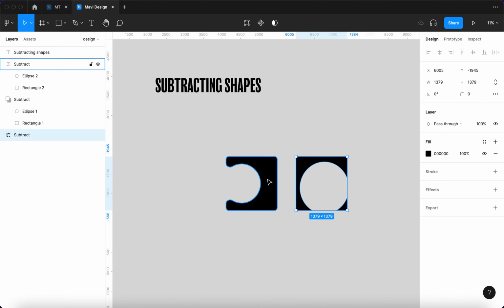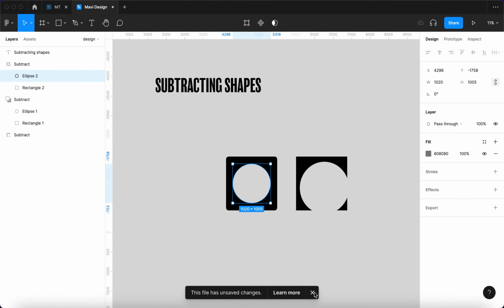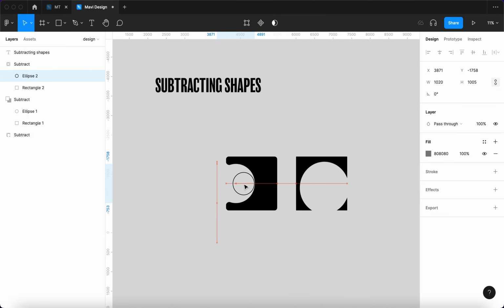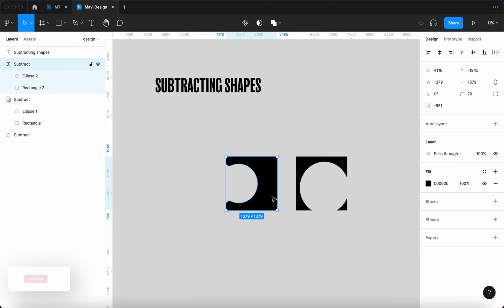It looks very soft. So what I really like about this is being able to make changes after you do this process. I think it makes things really easy to work with and intuitive. So this is how you subtract shapes in Figma.